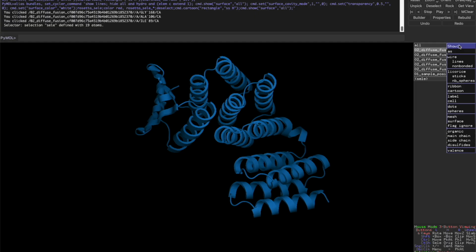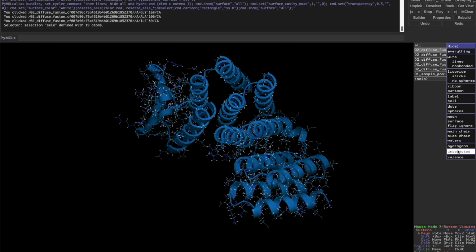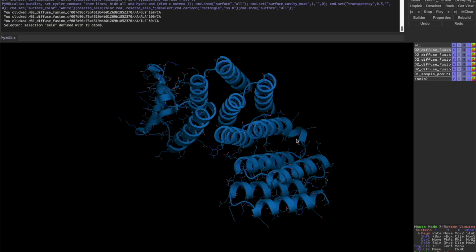And if we show the side chains, you can see that the side chains for the switch and the binder, so most of the sequence for those proteins remains intact, which is as desired because these proteins have already been validated. We don't want to change them too much.